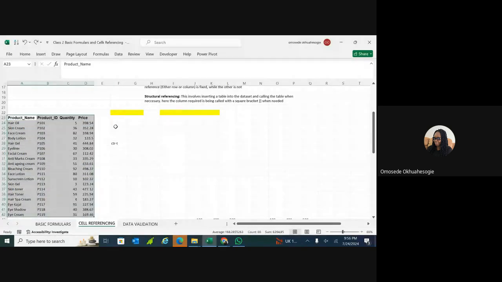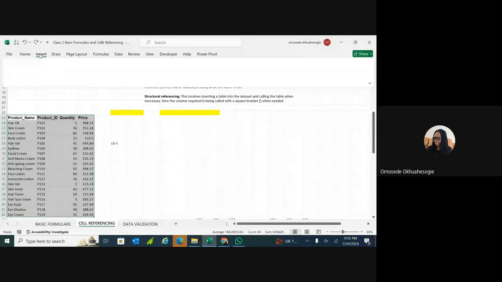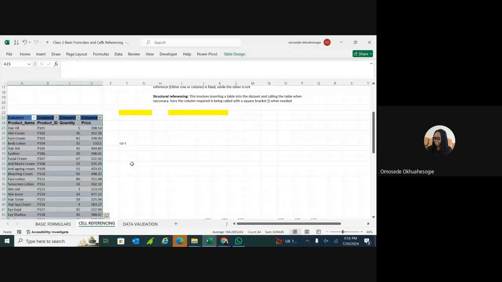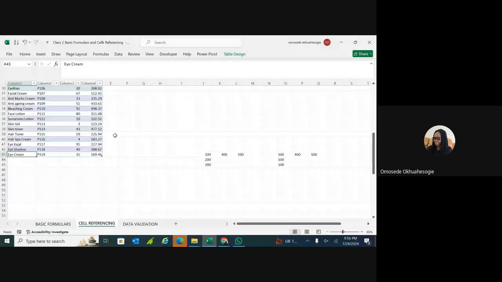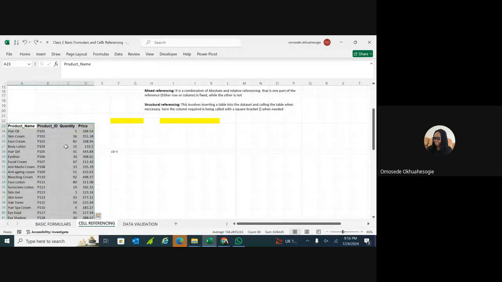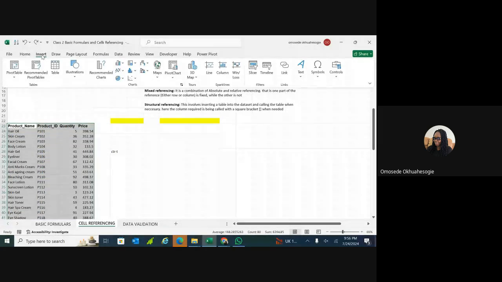Assuming you clicked your table does not have headers, this is what's going to happen. If I click insert, and I said my table does not have headers, and I click OK, you see, it gives me another header here, column. So I will not have to rename it. You get? But that is not what we want. Our table has headers. So we'll click insert.